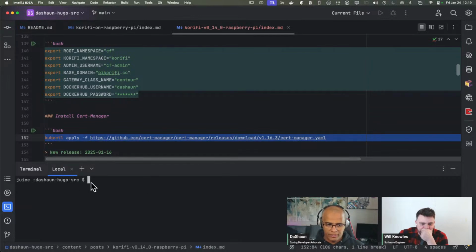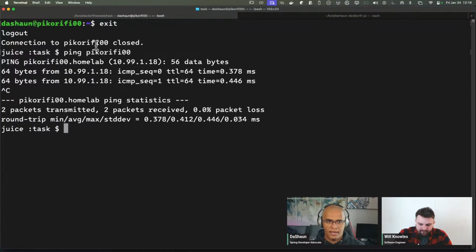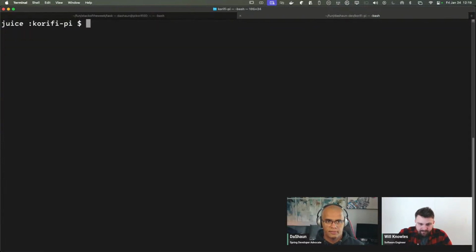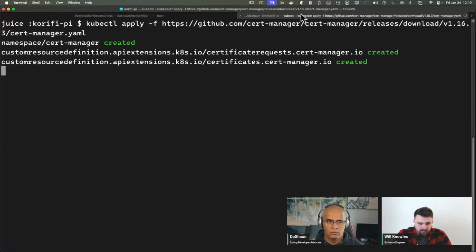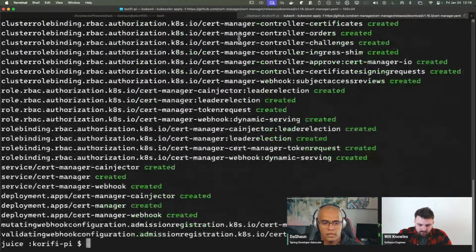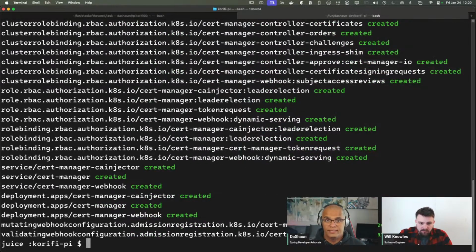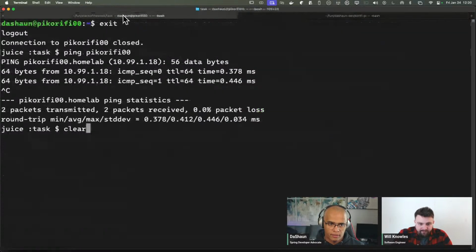What I'm going to do down here is switch to the, actually I'll do it over here because I already have my context here. Nope, here. I'm going to install cert manager, and it's done. Let's do this over here.